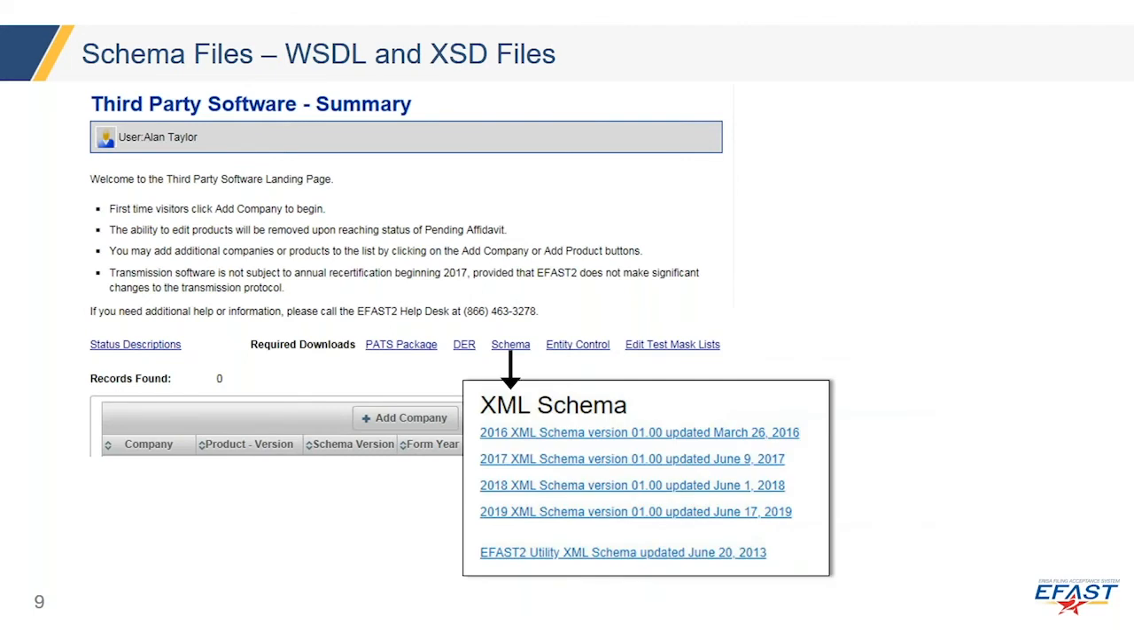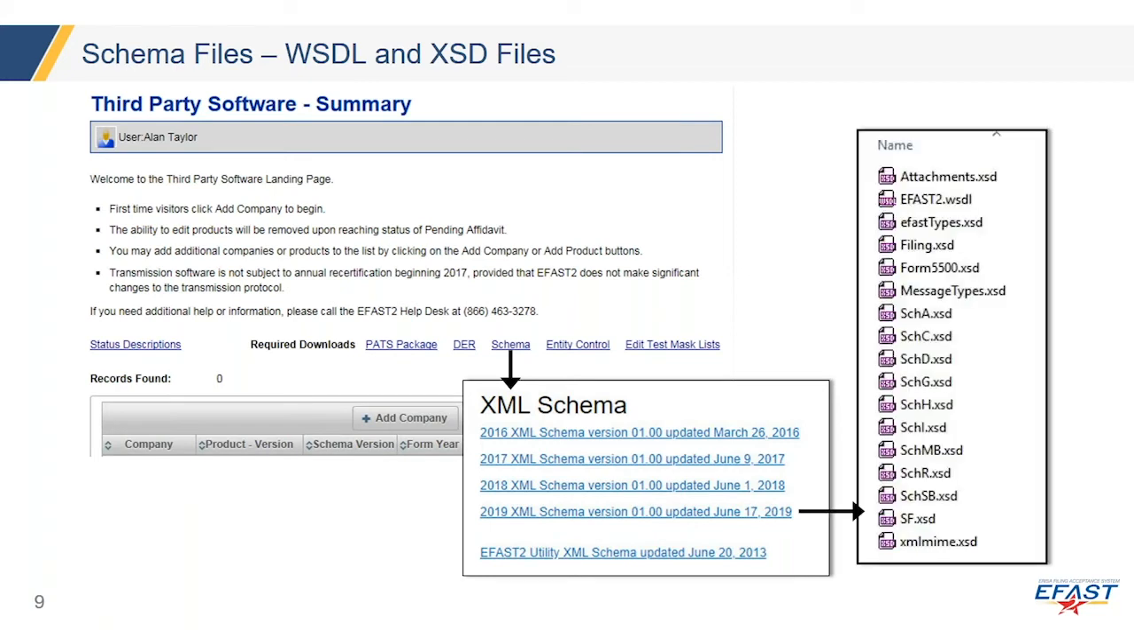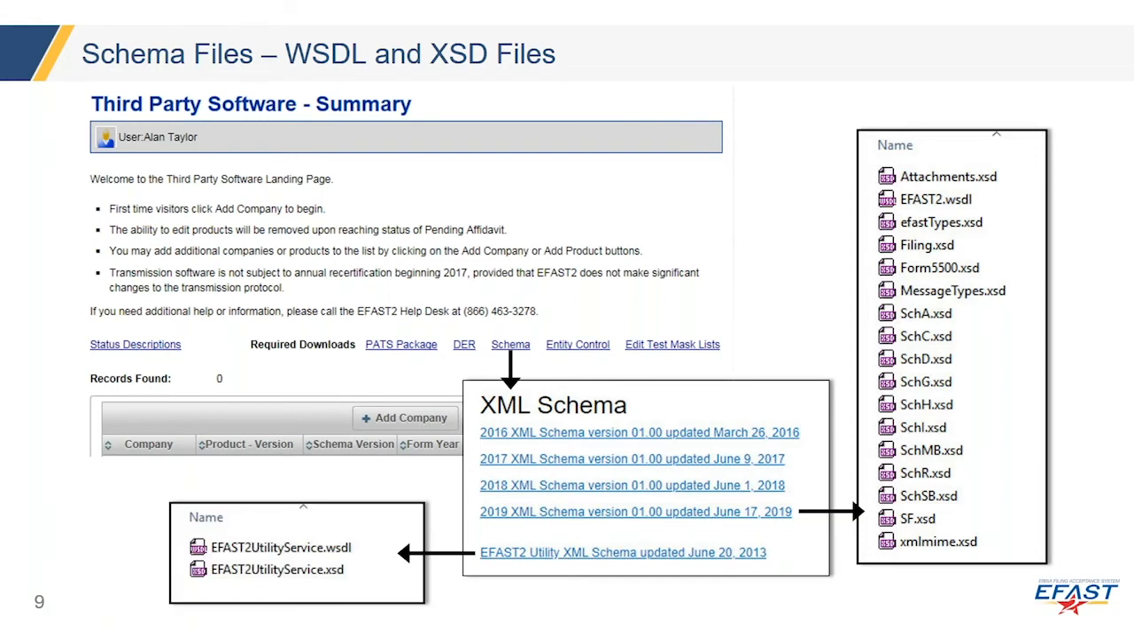Next, we have schema files. The schema files are available for each form version. As you can see here, the XML schema definition files and also the WSDL files are included in this download. And then there's also a utility schema file. This has to do with the web services that are not form year specific, such as signature validation and attachment validation.